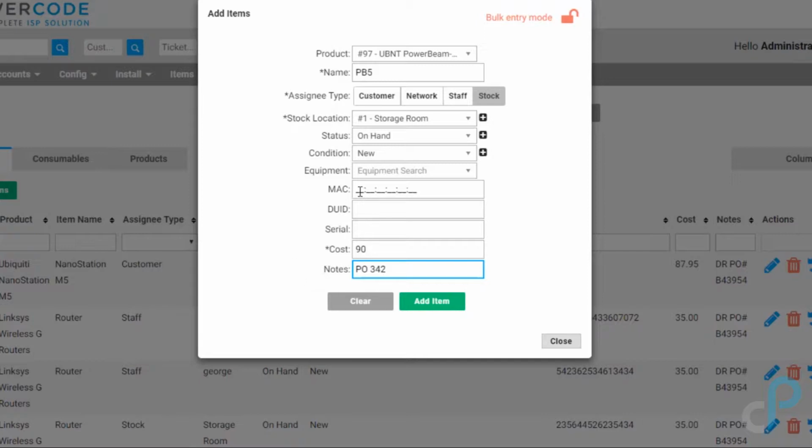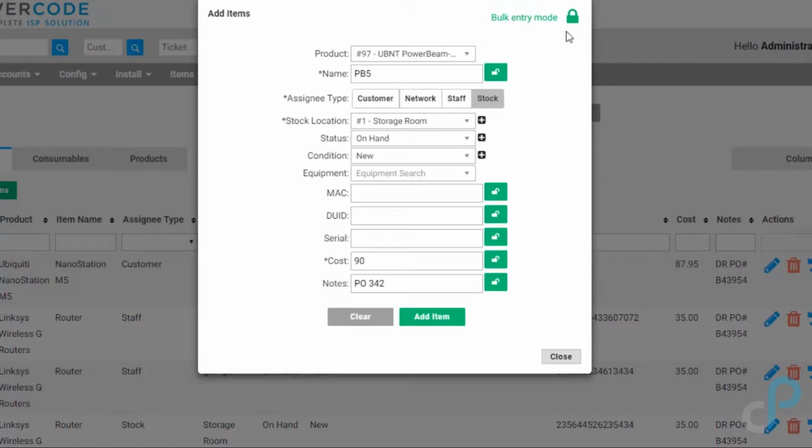From there, you can go ahead and add the MAC and serial number. A lot of our customers only do the MAC, and that's really what you need within Powercode. You don't have to have the serial number unless you'd like it there. But if you're bringing in a lot of items at once, we recommend you hit this little bulk mode button here. The lock turns it on, and then you can lock down all the fields that are going to be the same for all the items.